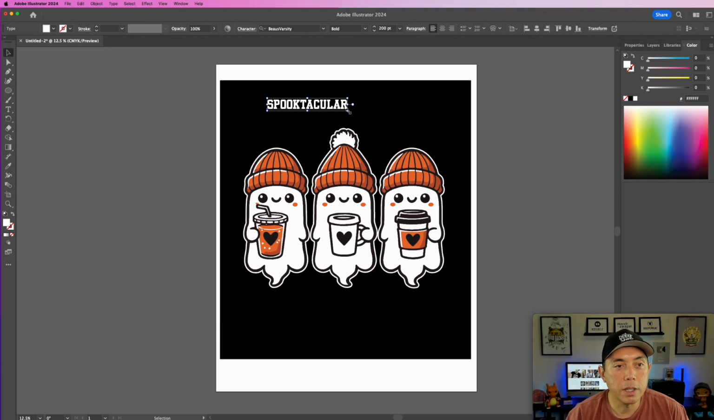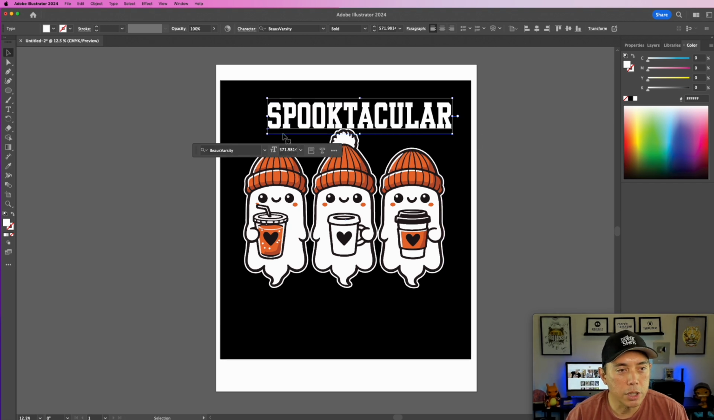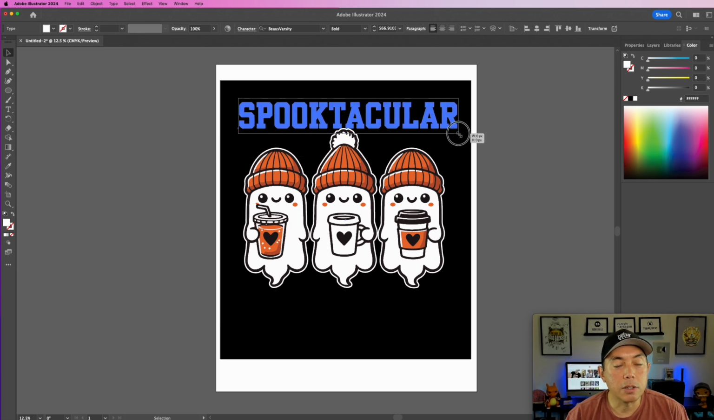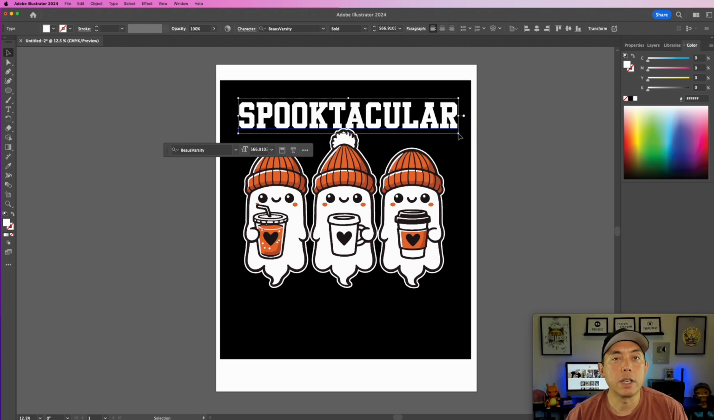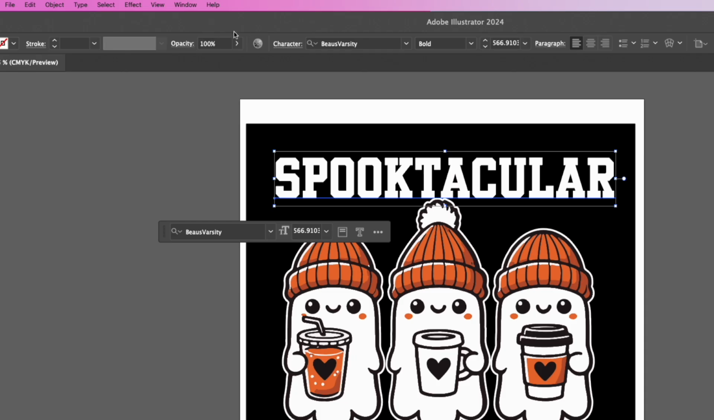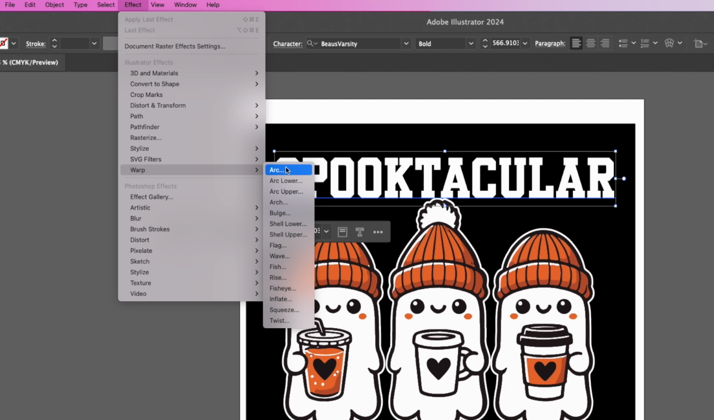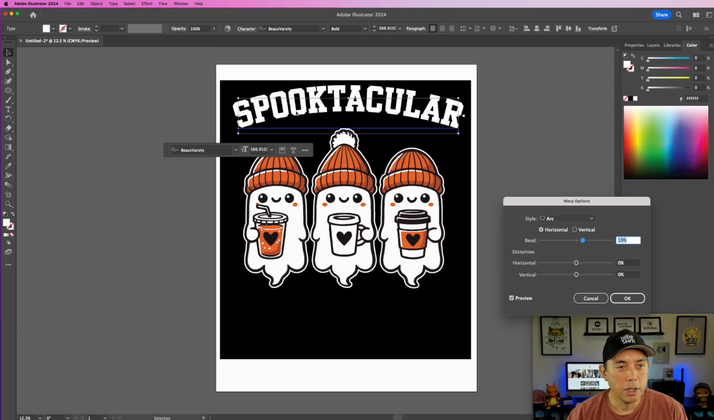But just like Affinity, you can grab the corners and stretch it like this. One of the things that's really nice in Illustrator is that you can warp this text. So I'm going to come in here and do Effect, and then it's Warp right here. You can see so many options. I'm going to show you the difference between arc and arch. There's a very slight difference, but arc, let's do that first. You can see it's a nice arc, but you can see the letters are kind of tilted like this, right? And you can change this right here.